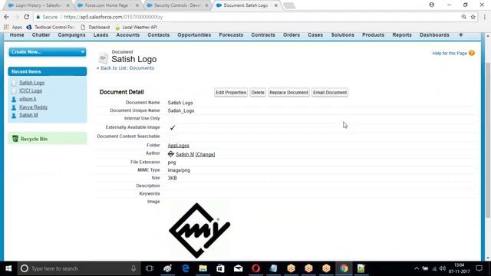Now the question is, what is the maximum size of the file? Can you upload a 1 TB file? What is the maximum size of the file? It can be 5 MB. The maximum size of a document we can upload at a time is 5 MB. The maximum size of a document we can upload into Salesforce is a 5 MB file.